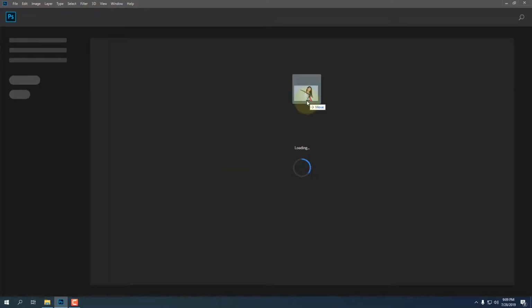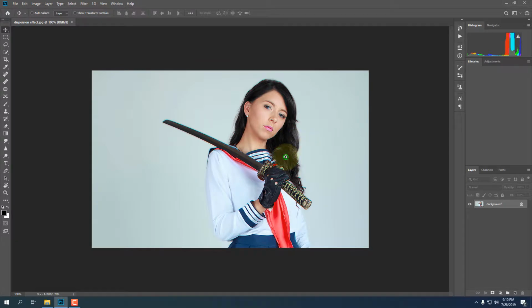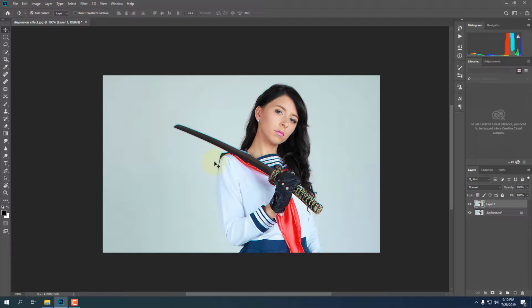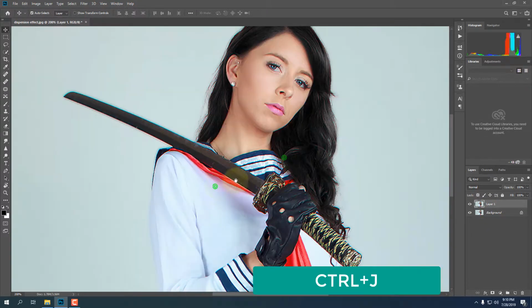First, drag your photo into Photoshop CC. Now copy the layer by pressing Ctrl J. Now we need to remove the background of layer 1.